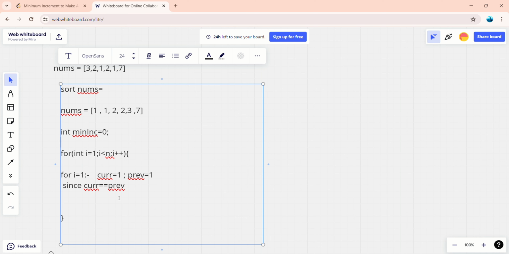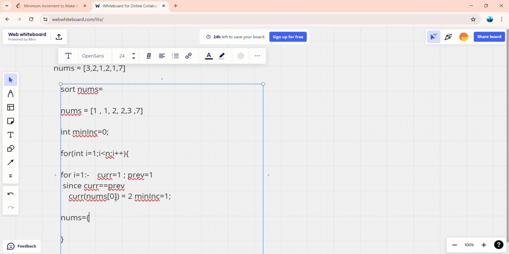Since current is equal to previous, what we will do is we'll increment current by 1 and our current is now equal to 2, and the moves that we required is 1, as 1 plus 1 is equal to 2, so our minimum increment becomes 1, and now the nums becomes 1, 2, 2, 2, 3 and 7.